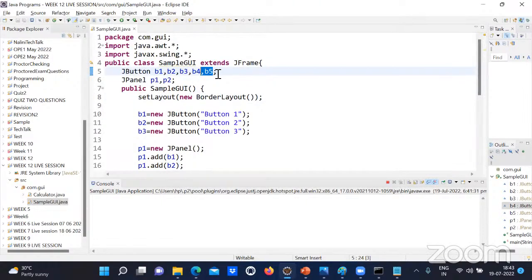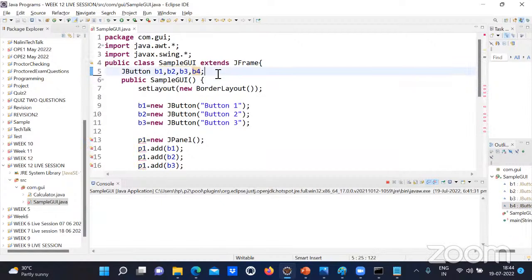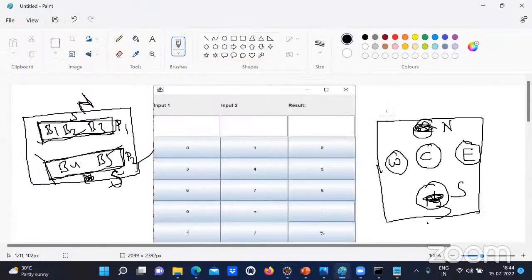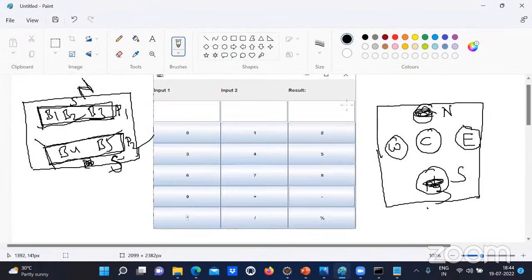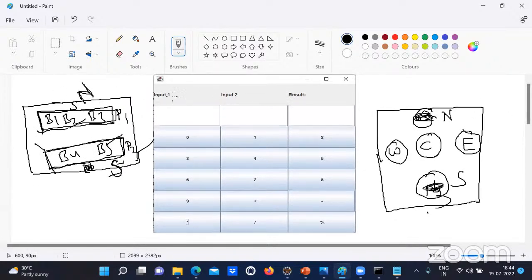I'm removing this extra button. Now I want to add GUI components to the frame using grid layout. So what will grid layout do? Grid layout arranges GUI components in the frame in the form of rows and columns, means in tabular format. See here, this is a small calculator. By using grid layout, I created this calculator.